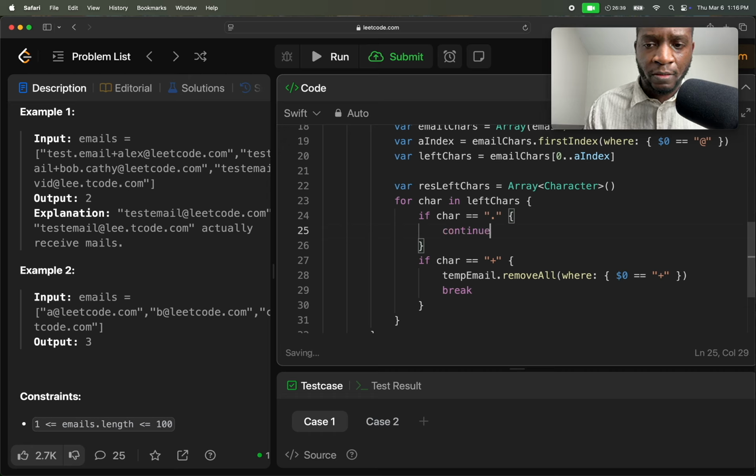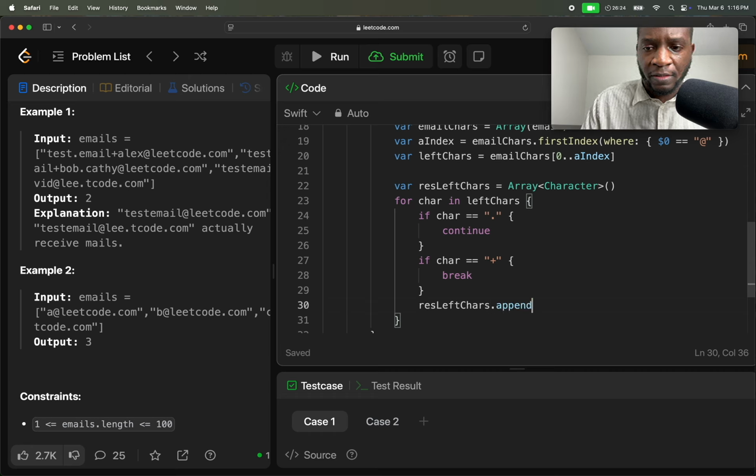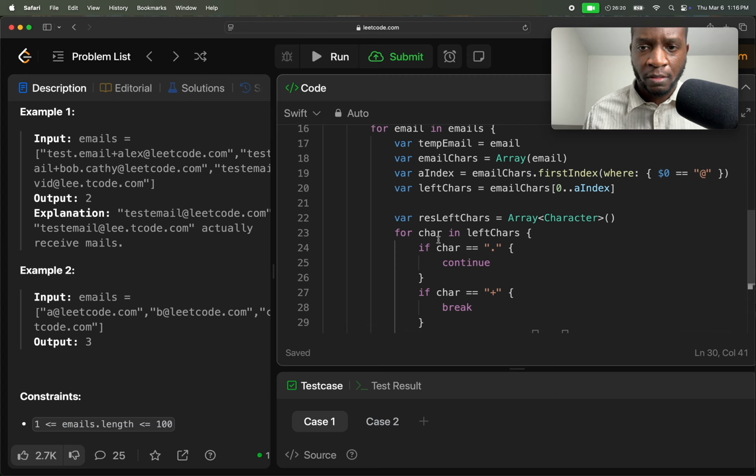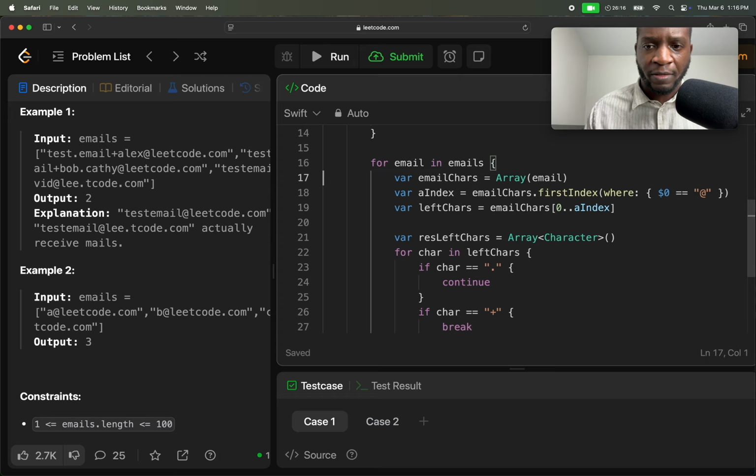And then here, instead of this, I break. If I'm not continuing, I'm not breaking, then I append to these characters. Append character. And then I drop this temp email.